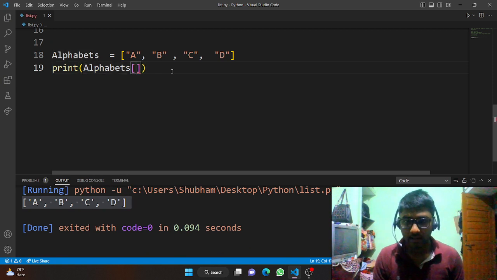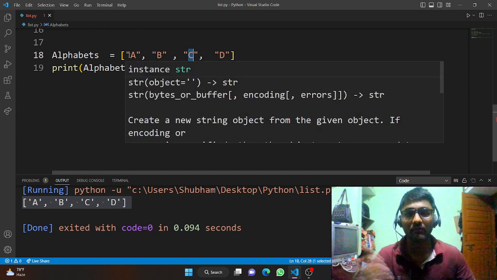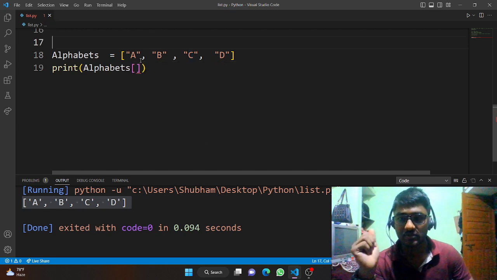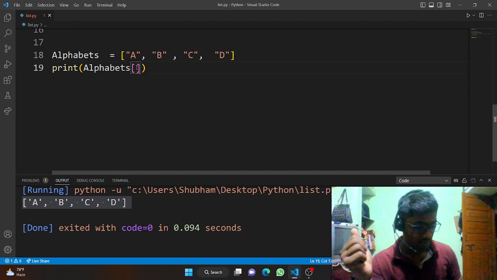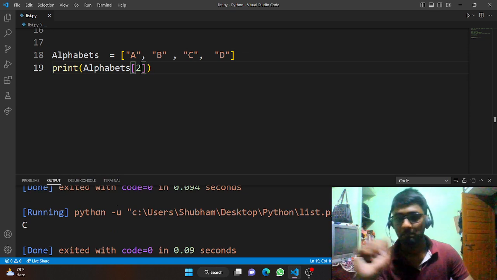Now let us target the elements one by one. So now when I target C over here, what is the placeholder value? The indexing in Python starts from 0, right? So A is 0, 1, 2. So C would be 2. And when I run the program, it is printing C over there, right?